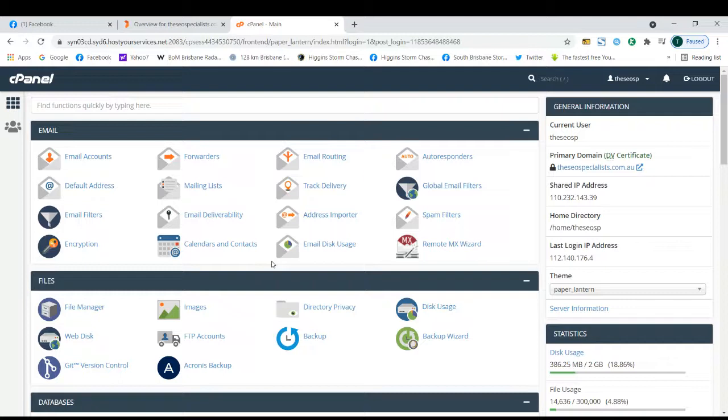Now, depending on where you are, you could be in the United States, Australia, New Zealand, or South Africa. A really good tip that I can give to anyone who's about to buy hosting is to purchase hosting that's based in your own country or your own region.